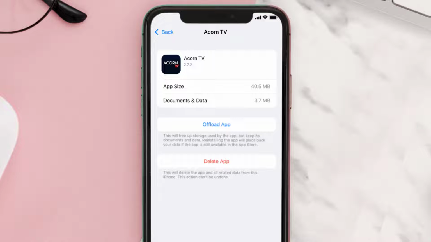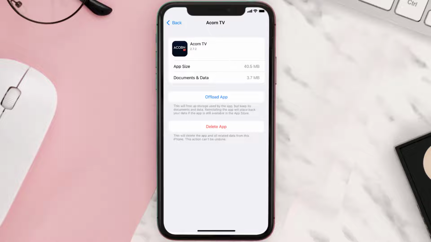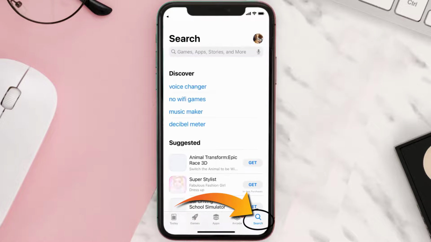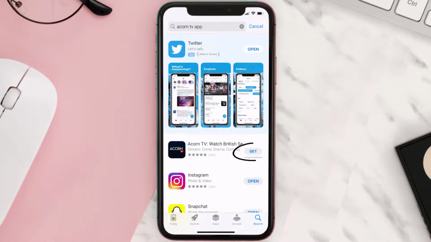This should fix the issue, but if it doesn't, then you need to completely reinstall the app. Follow the on-screen instructions to navigate all the way to the app page. Once you're on this screen, tap on Delete App to uninstall the app from your device. Once uninstalled, you need to open up App Store and then search for the Acorn TV mobile app right over here in the search bar, and then click on this Get button to install it back on your device.